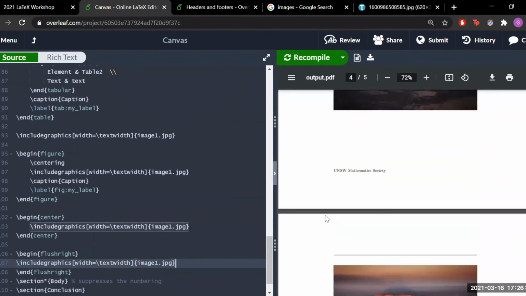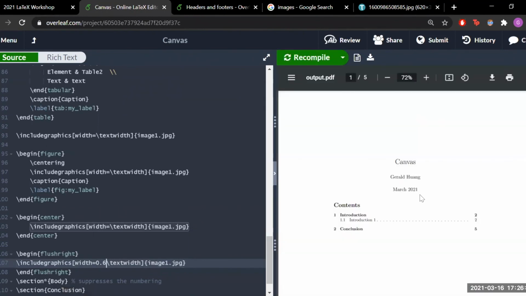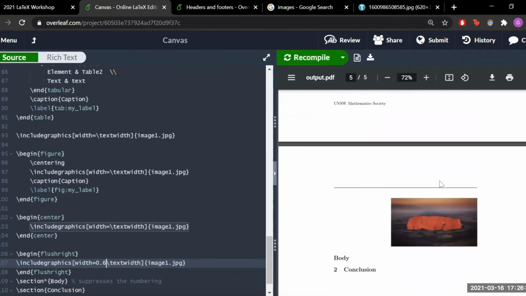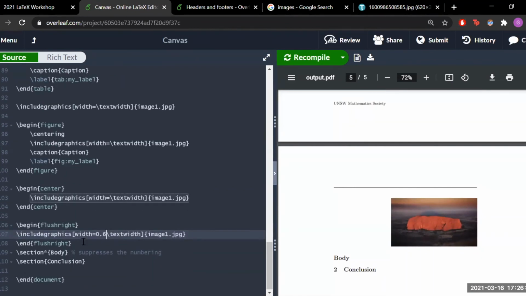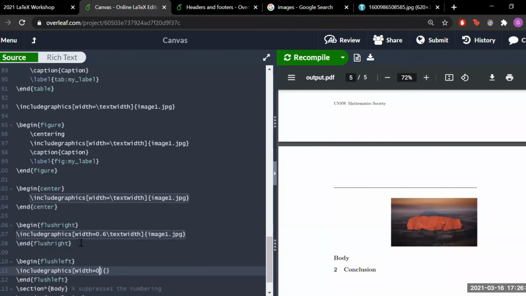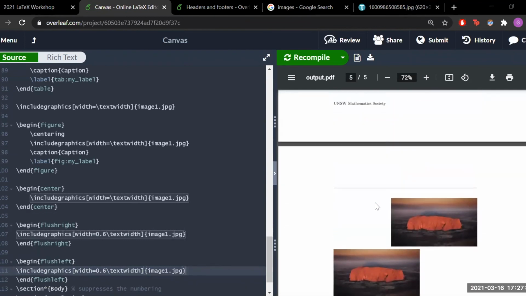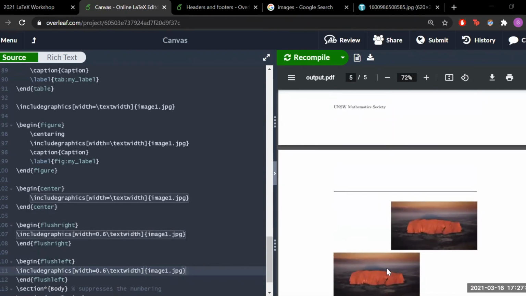I guess it's hard to see it because I did text width, but if I did it a little bit smaller, then you'll see that it is actually placed on the right. And you can do the same thing with flush left. Include graphics width equals 0.6 text width, and you can do image1.jpg. And you can see that it does align on the left.